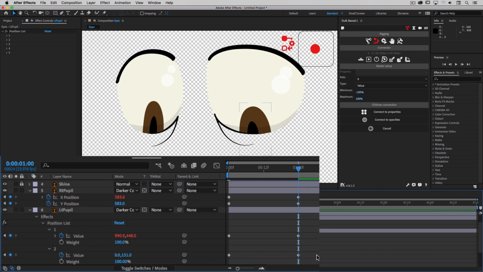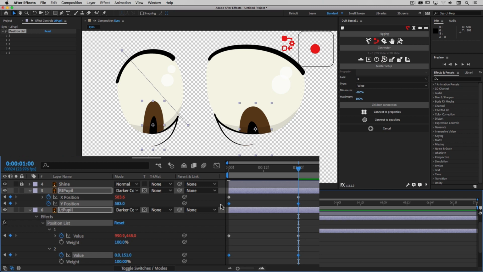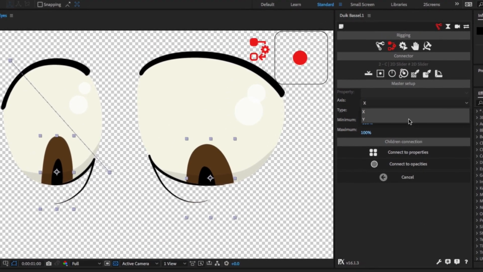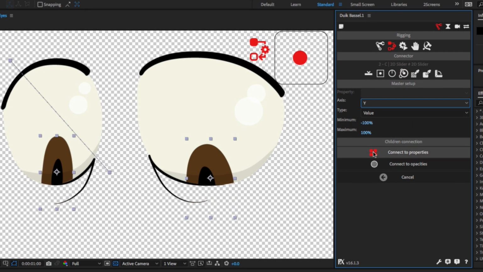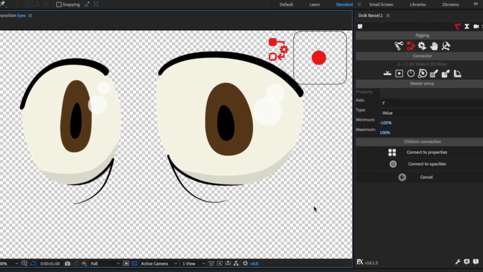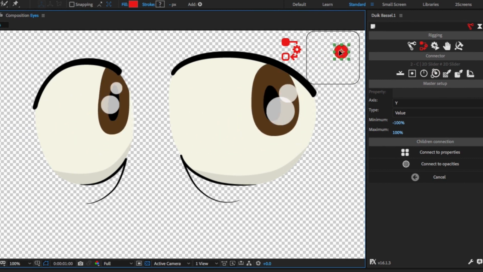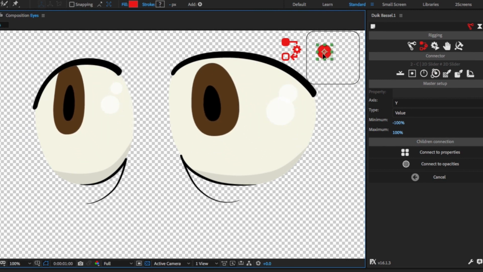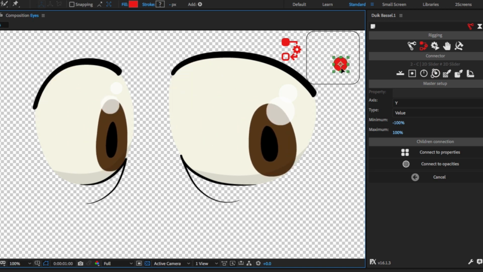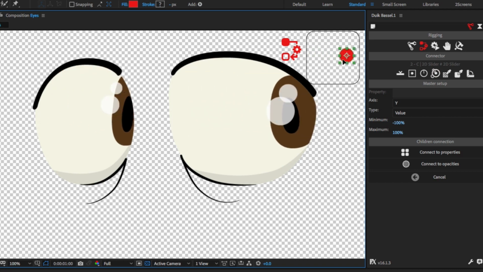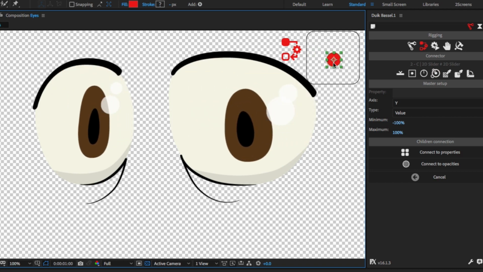Now select both sets of keyframes and head to the connector. We'll need to switch the axis from X to Y and click Connect to Properties. Now we can move the controller around and see how well it controls the eyes. Connectors are powerful tools that can automate animations or consolidate several properties into one keyframeable controller.